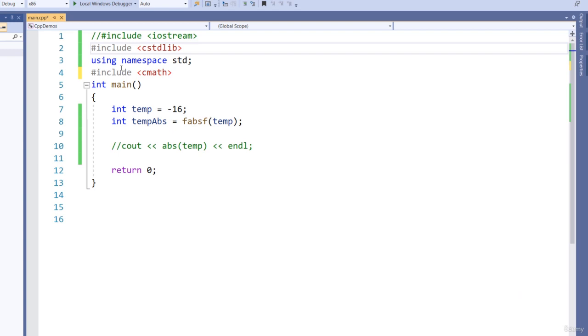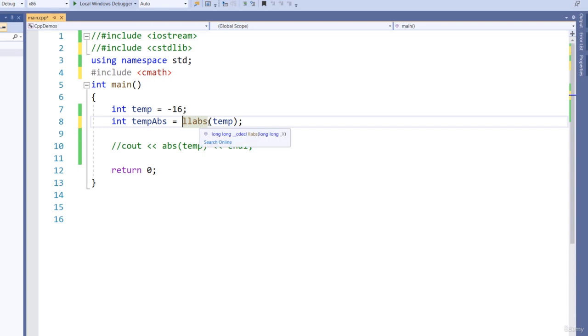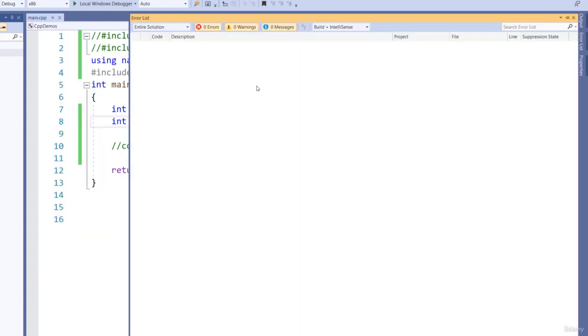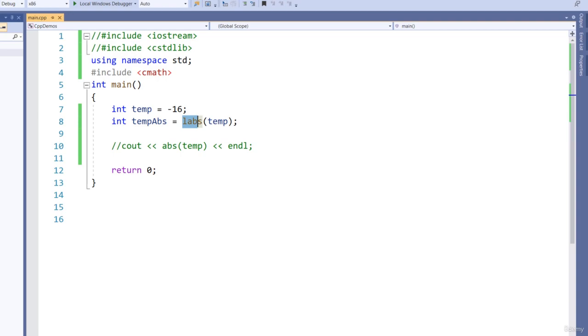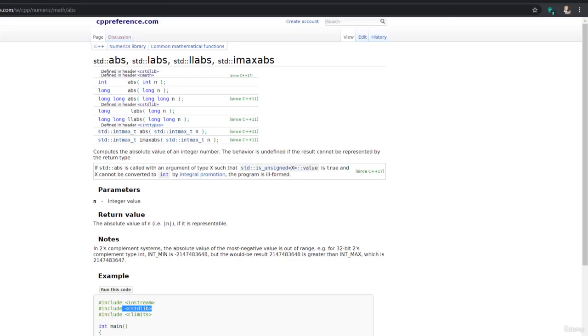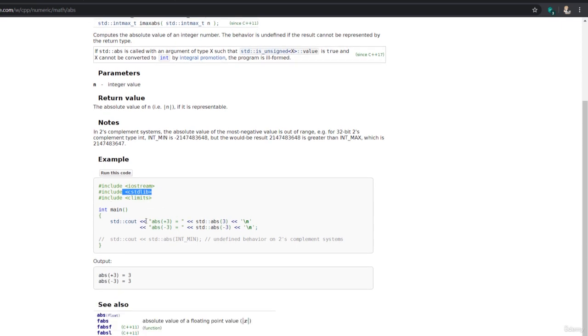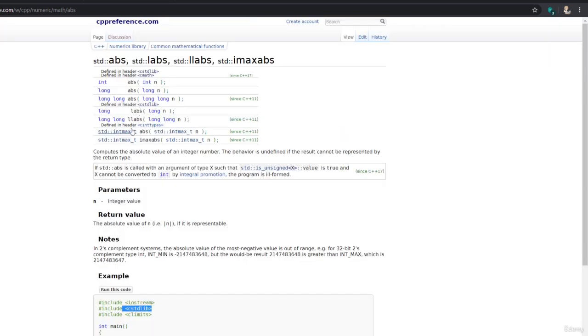Because if I comment this out now, this will now return that long. You can see long, that is what the two L's are for, or long. This works fine, but this, as I mentioned, is in that C standard library. So here, C std library, that LABS, LLABS is in there, not in the C math one.